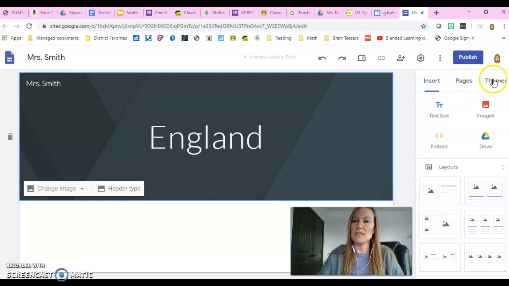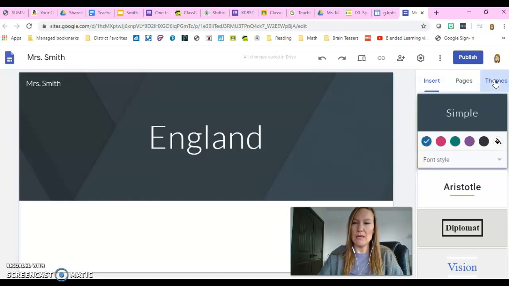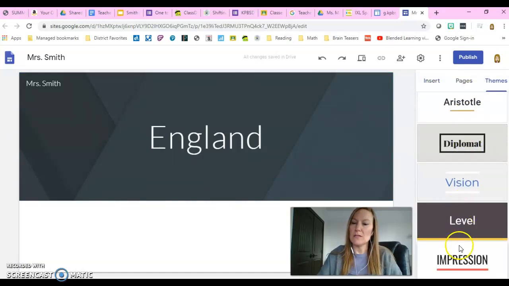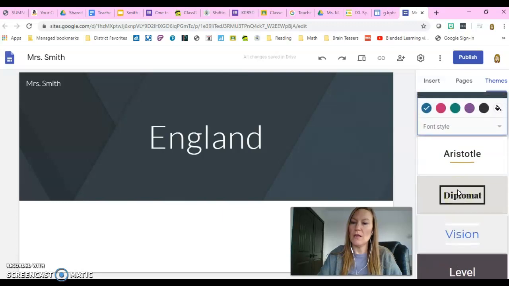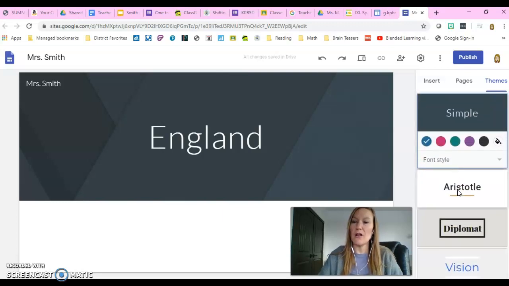And a couple of other things that I can show you really quickly in this video. Over here on the right hand side it says themes. When you click on themes, it's going to give you a few different ones. So let's count. 1, 2, 3, 4, 5, 6 different options. So right now it has simple up here across the top. I can click on one of these colored dots and it will change the color.